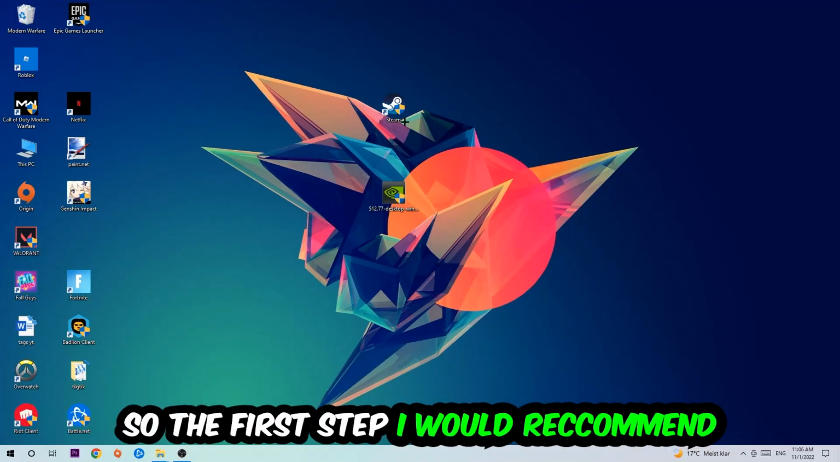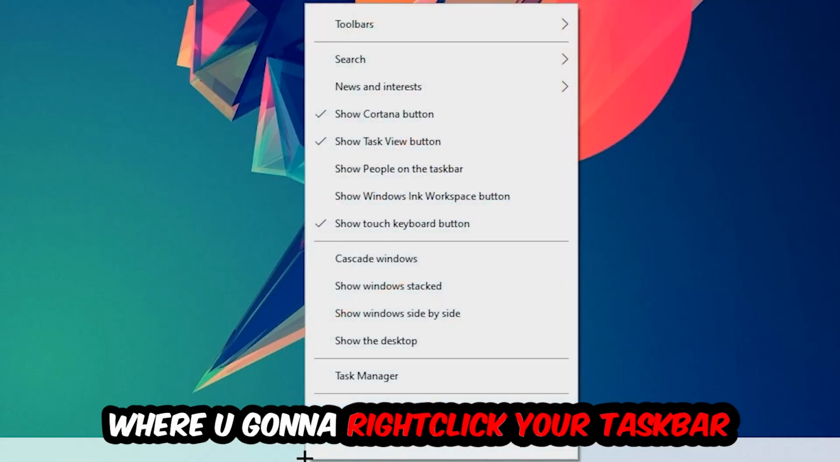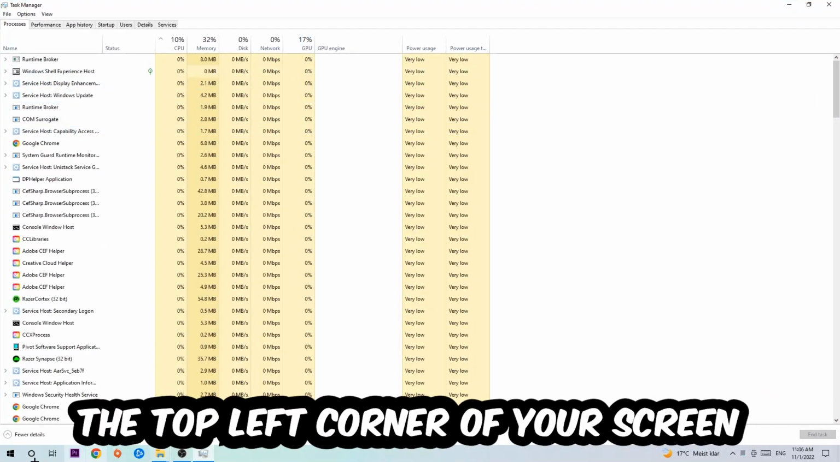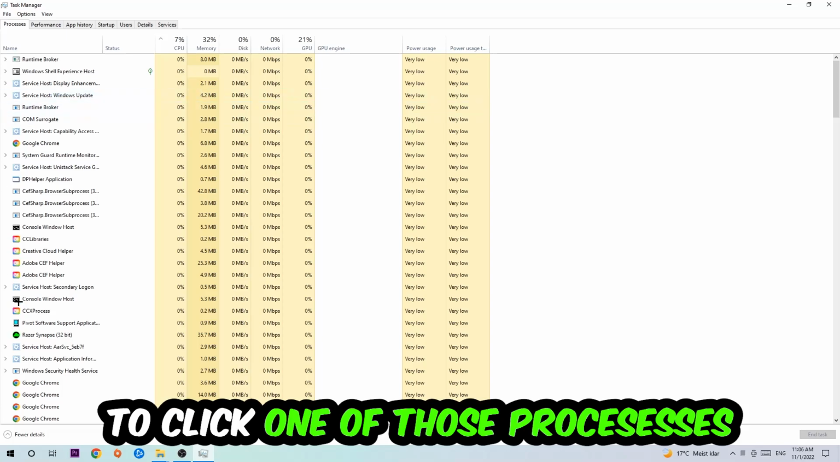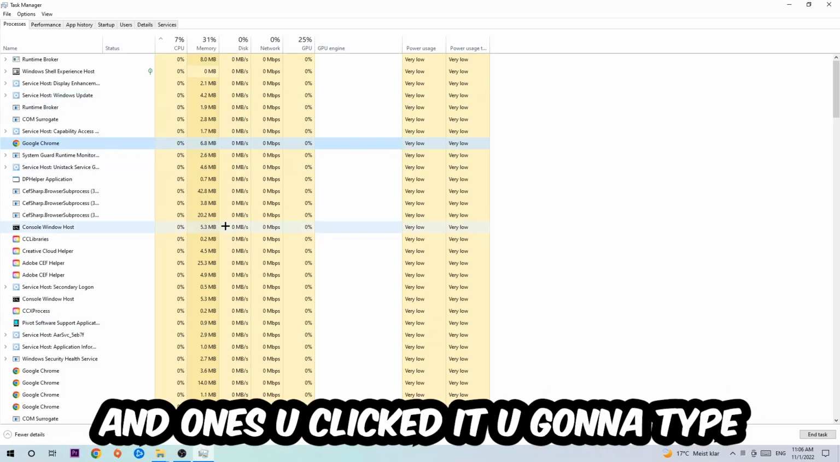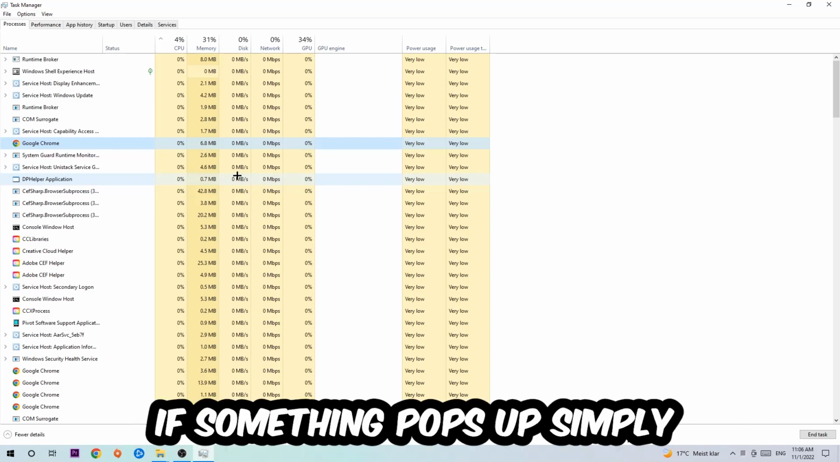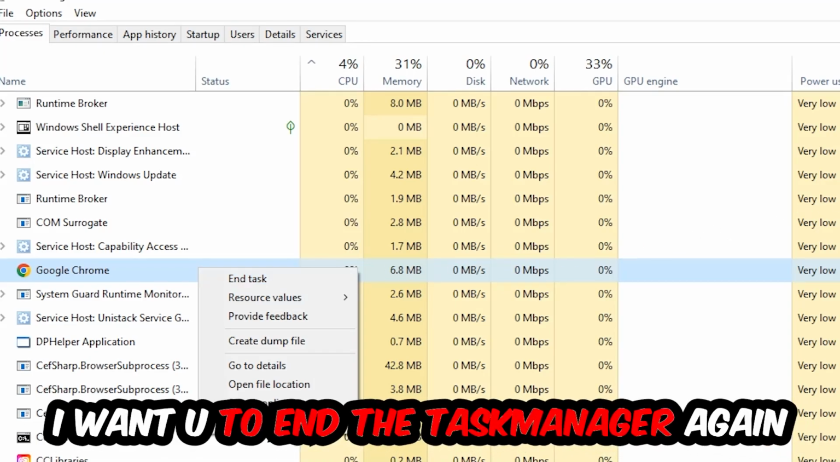So the first step I would recommend doing for everybody is to navigate to the very bottom of your screen, where you're going to right click your taskbar and open up your task manager. Next step is to navigate to the top left corner of your screen, clicking onto processes. Once you click processes, I want you to click one of those random processes, and once you've clicked it, you're going to type in using your keyboard the name of your game. If nothing pops up, it's good for you. If something pops up, simply right click and hit end task. Once you're finished with that, I want you to close the task manager again.